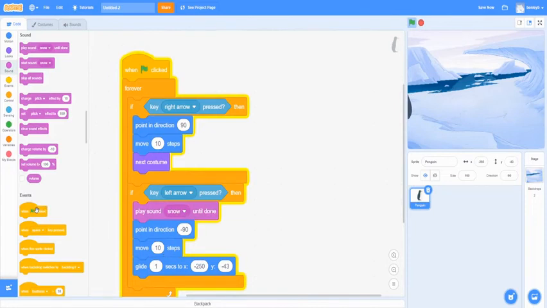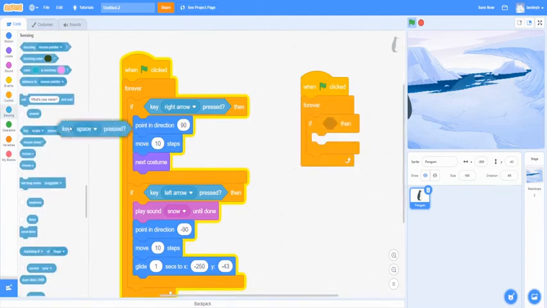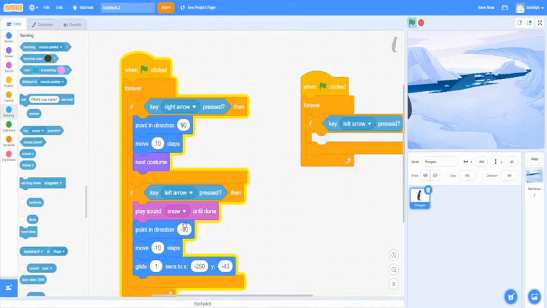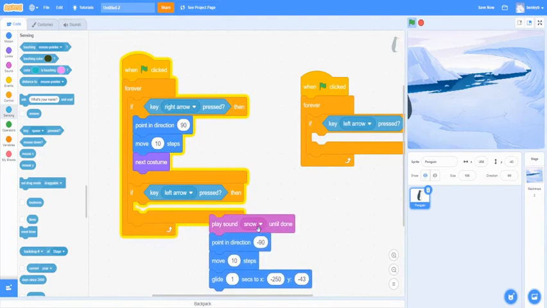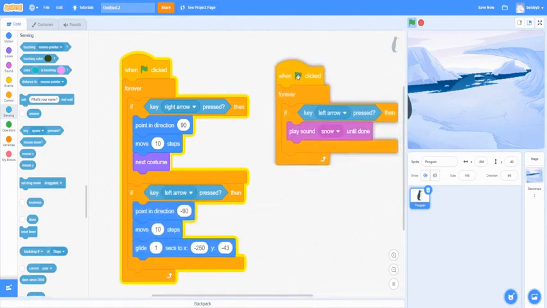So to fix that, we're going to make a new set of commands and add a start, add a forever, an if-then, a key press into the diamond and make that into a left arrow, and add the play sound inside the left arrow, and then inside the new set of commands. Just like that, the issue should be fixed.